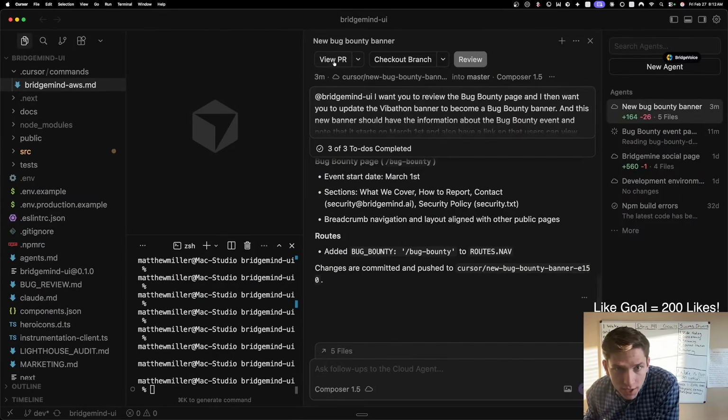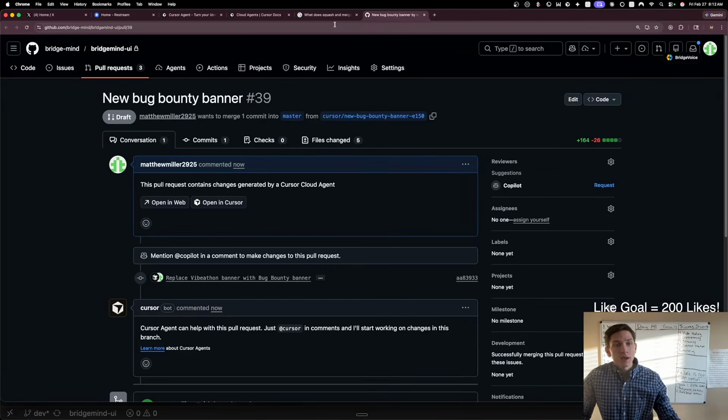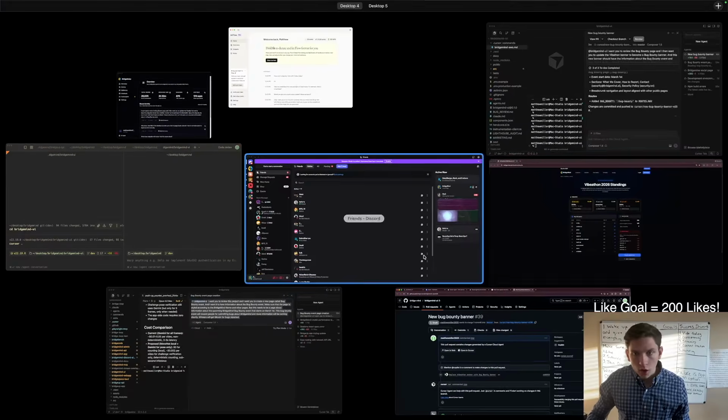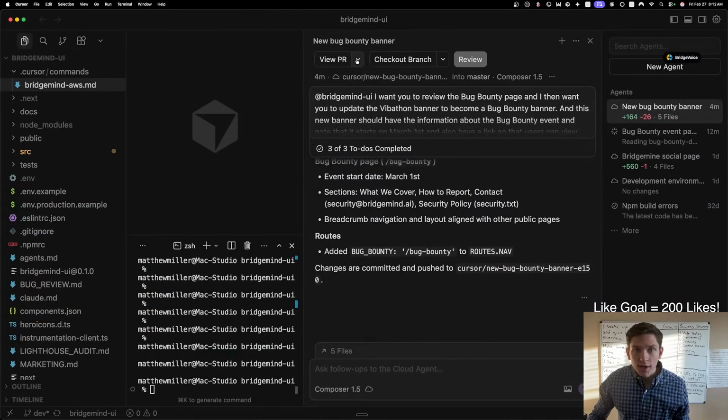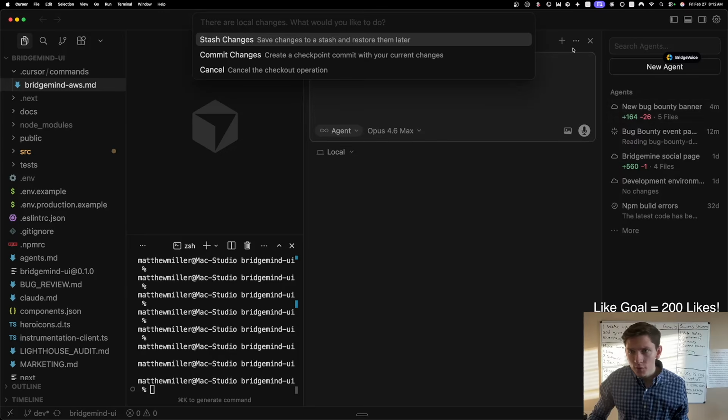So you can literally say, hey, view PR and mark as ready for review. So I can click view PR. It's actually going to go to GitHub and open that PR. So it says new bug bounty banner. You can review the PR, and then you can go back over to Cursor, and you can even say mark ready for review. And once you do, I think it's probably going to give the same thing. So pull request marked ready for review, and then what can we even do here? Can I commit it from here, or what do I need to do?